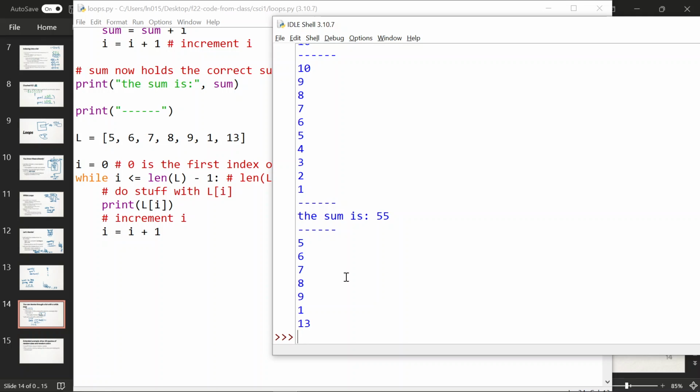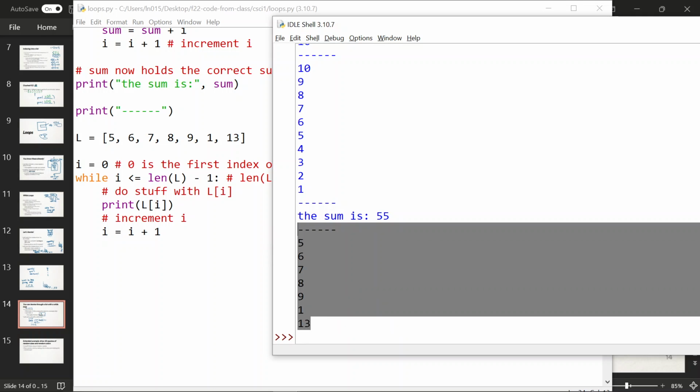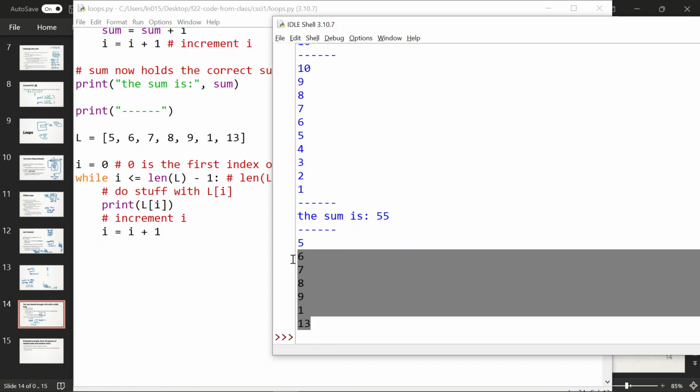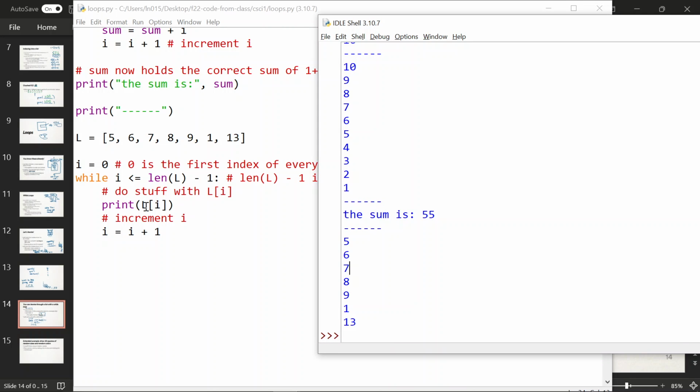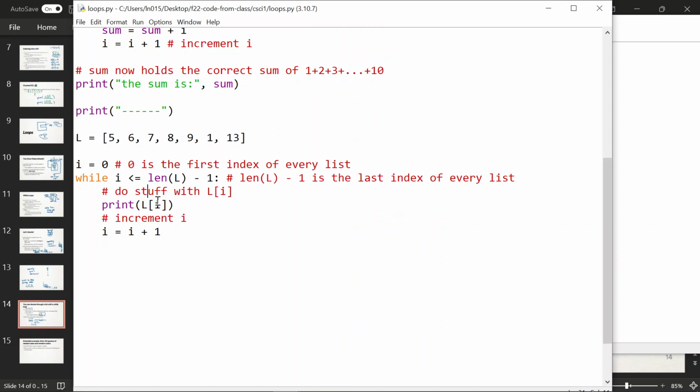All right? And so here it is, printing out that list, all of its elements in order, 5, 6, 7, 8, 9, 1, and 13. Are there any questions about that? Does that make enough sense? So you can use your variable to talk about which index you want to look at. And you can go and get the value there with your lookup kind of syntax, your indexing syntax.